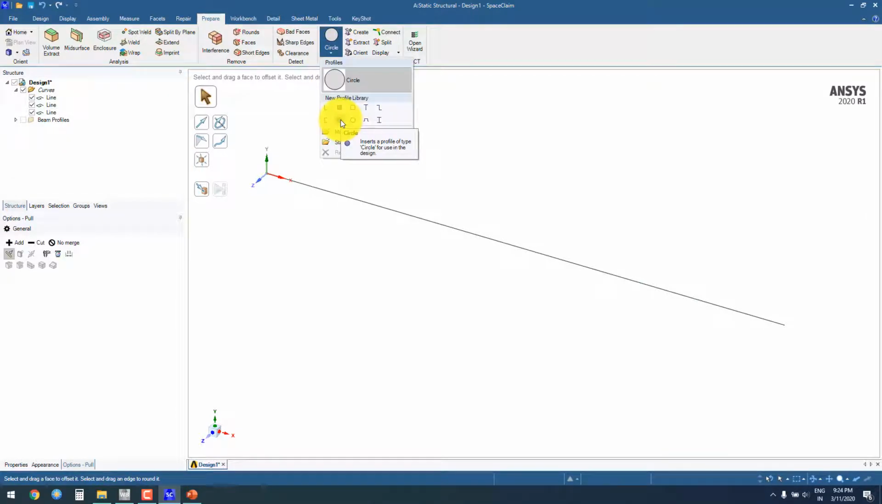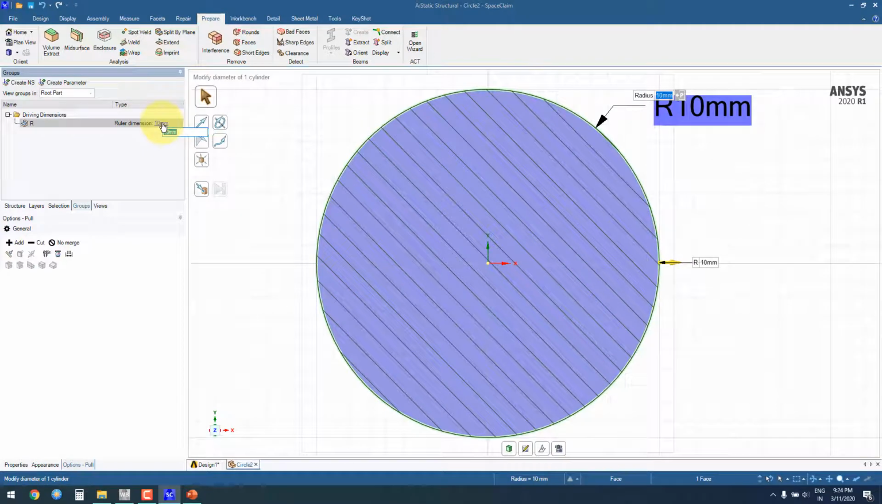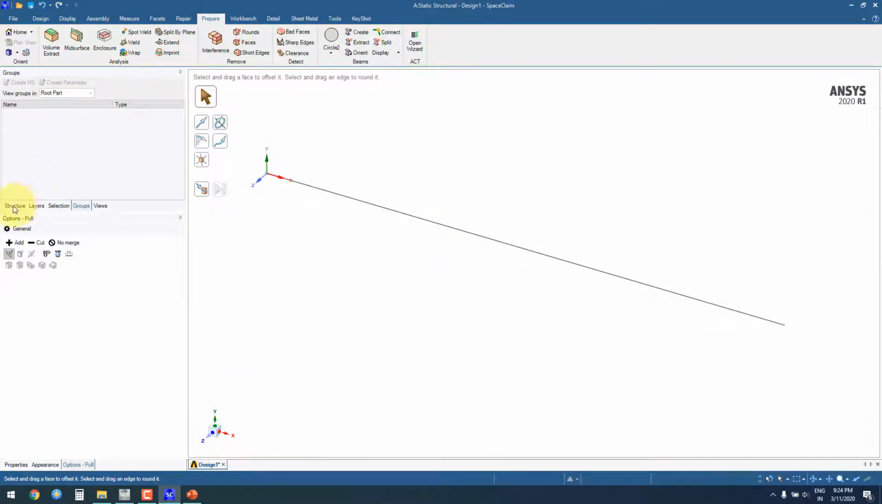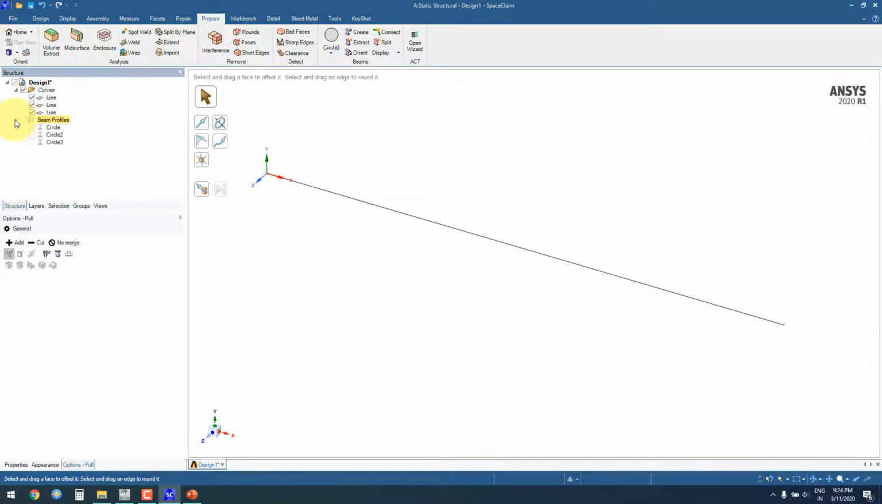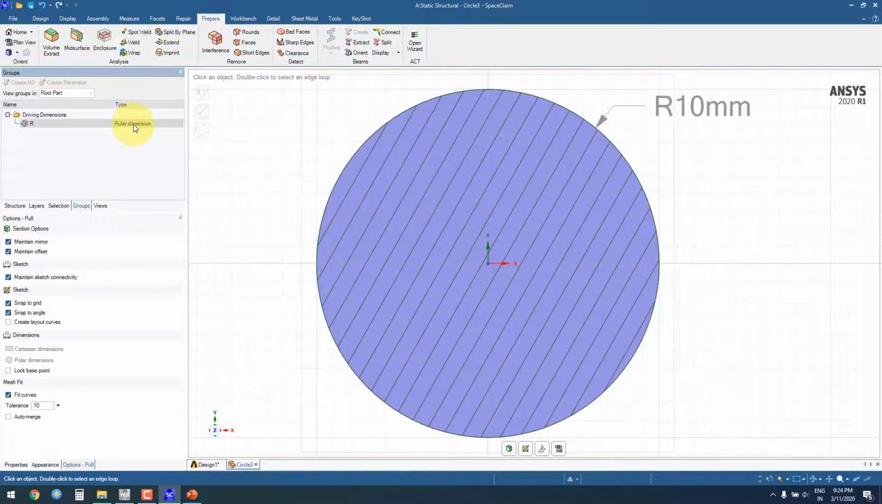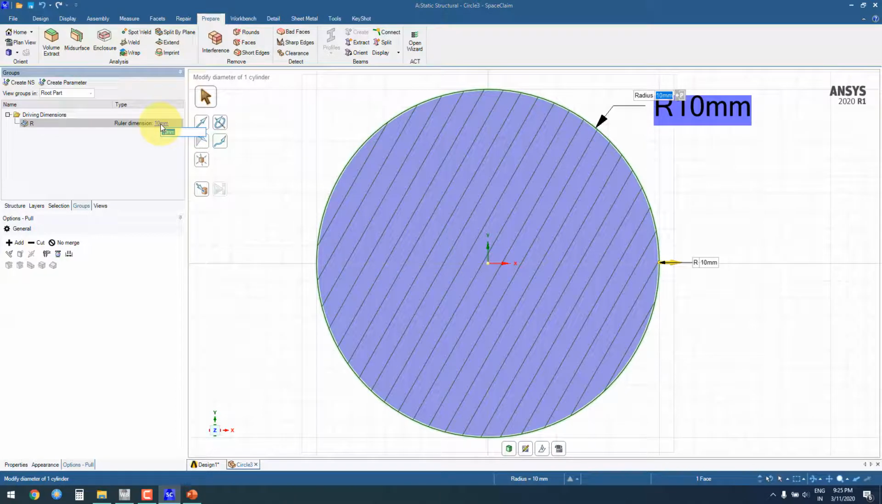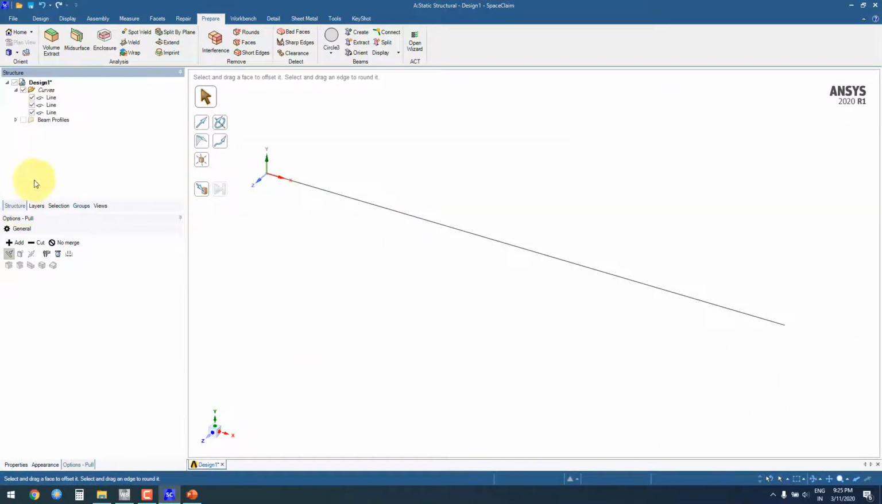Click on a circle. A second profile will be created. Right click on that, edit beam profile. This is 10 mm only, so we don't want to change this. We'll close this. We'll again go to structure. Click on a circle. Circle 3 will be created. We'll right click it, edit beam profile, click on the ruler dimension and we'll edit this to 5 mm. So we have created all the 30, 20 and 10 mm diameter circular profiles.